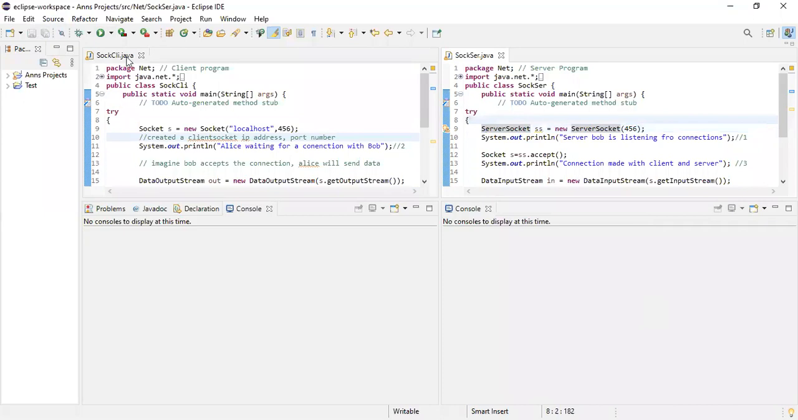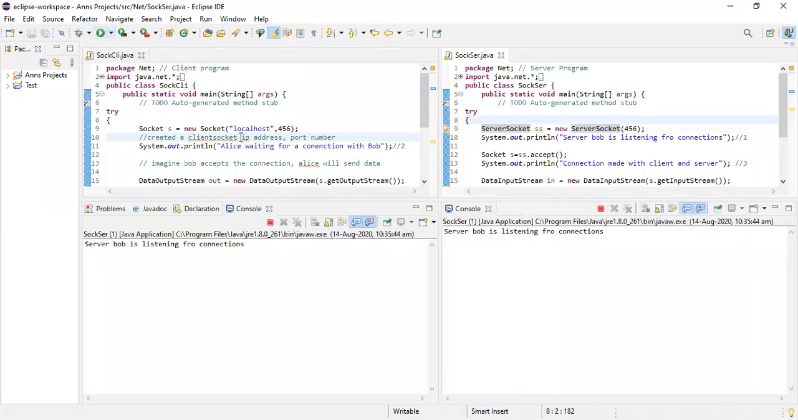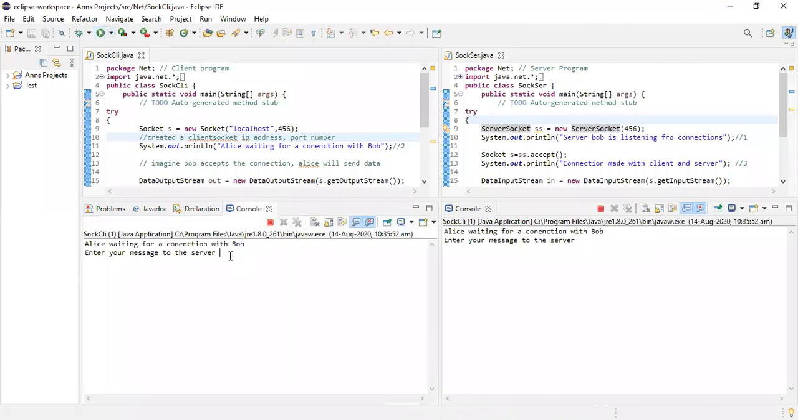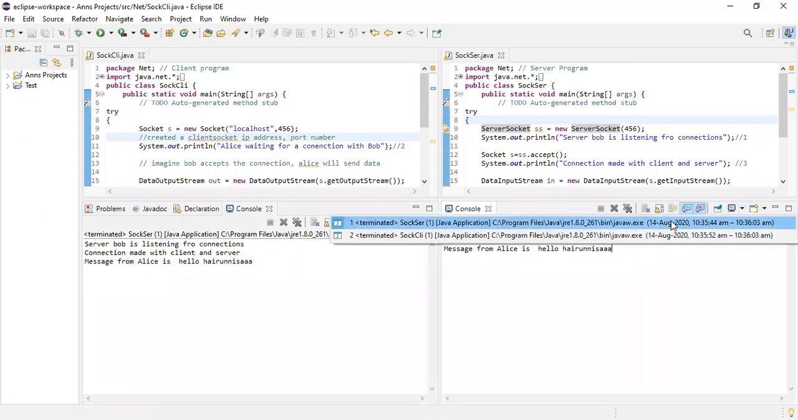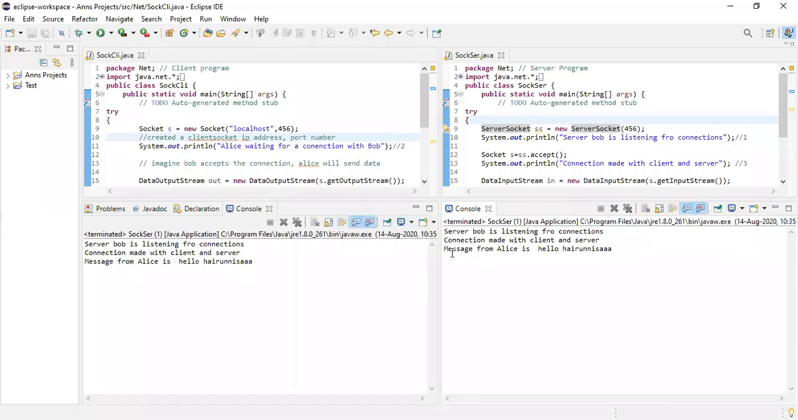We'll run the program. I'll run my server first. Okay, Bob is listening for connection. Now I'll run my client. Okay, enter your message to the server. So I'm saying hello, hi Runiza. And I give an enter. I get a message in my server: Message from Alice is hello, hi Runisa.